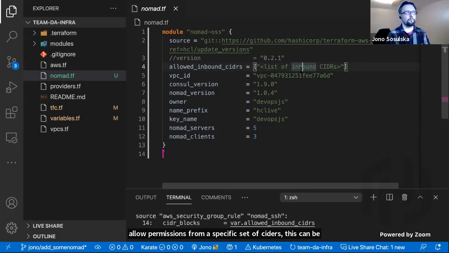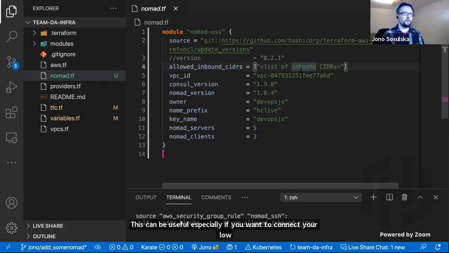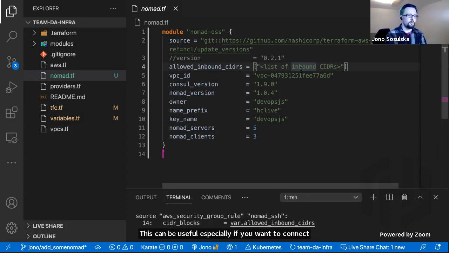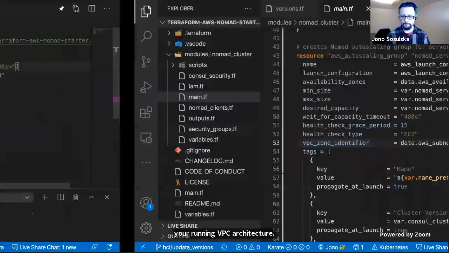This can be useful, especially if you want to connect your local machine while trying out these modules, or if you're on a corporate network and you have an IP address space that you want access from to this within your running VPC architecture. But I'm not going to jump in on that one just yet.